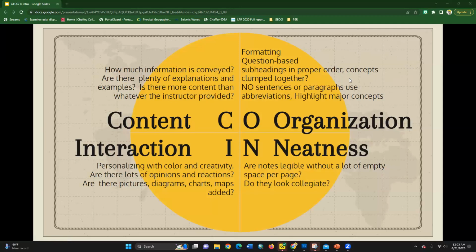There are 4 parts to the rubric for note grading. The first one is content, and that deals with having explanations and examples. Organization: you want to clump your information together. You don't want to have tons of sentences. You want to highlight major concepts. These are not the types of notes that you can just take on Microsoft Word or something like that and just create an outline. It's just not going to work.